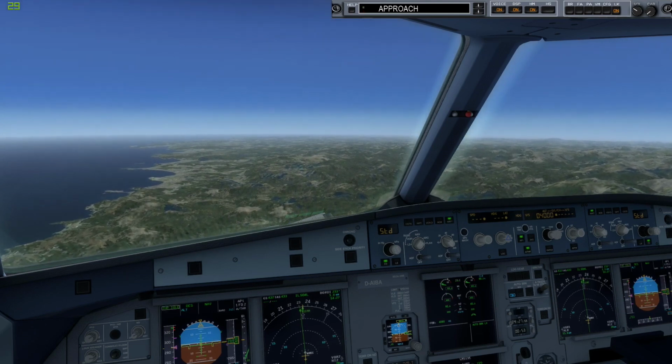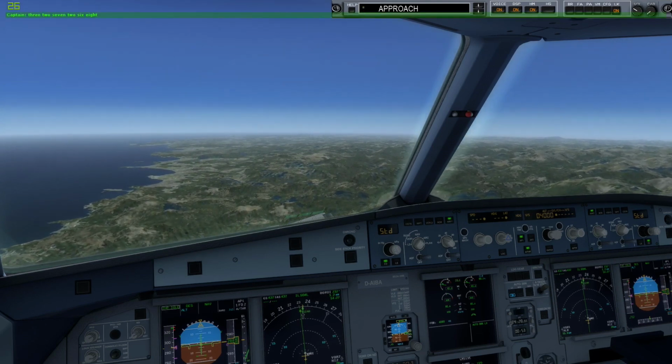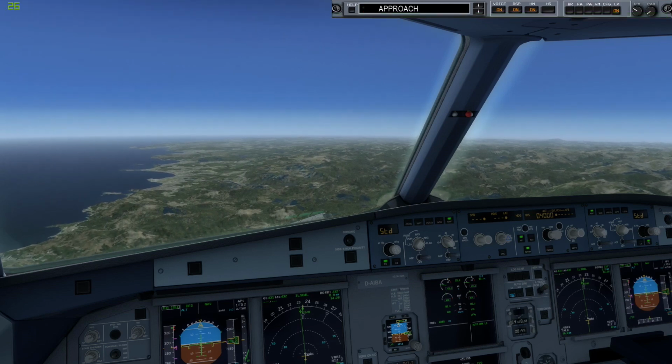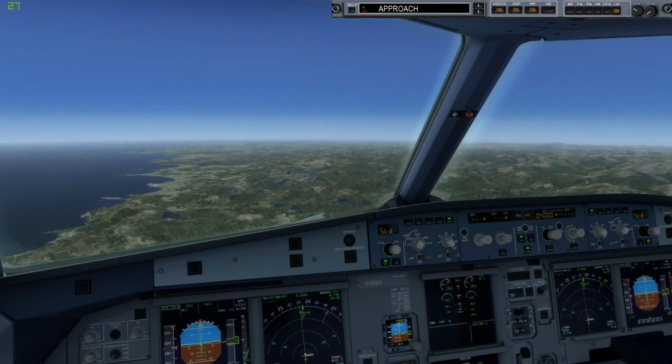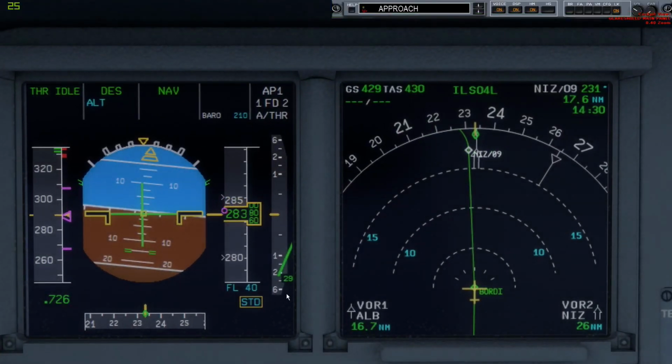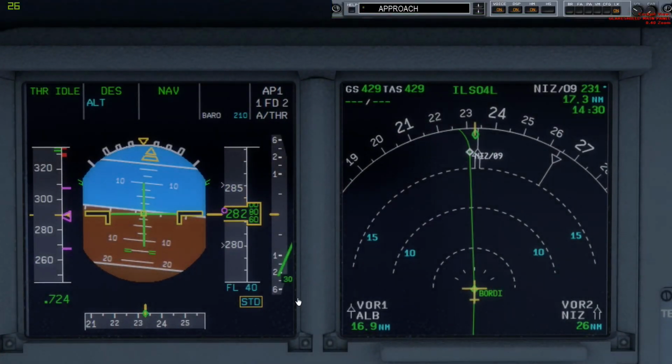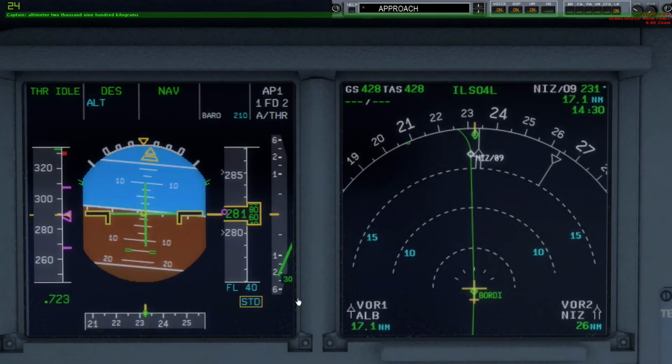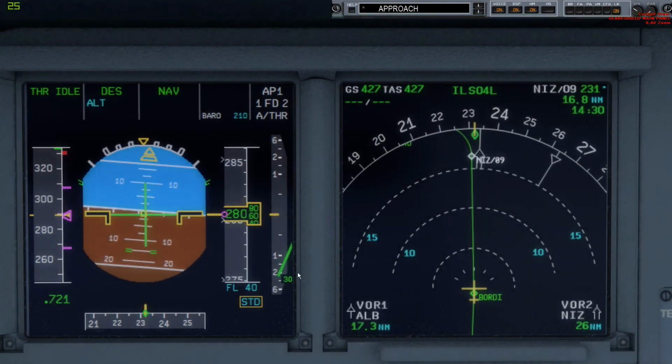So you can see we've intercepted the actual glide slope now for our descent, and our descent rate has increased. Let's take a closer look. Down now to 2,900 feet per minute. 3,000 feet per minute in fact.